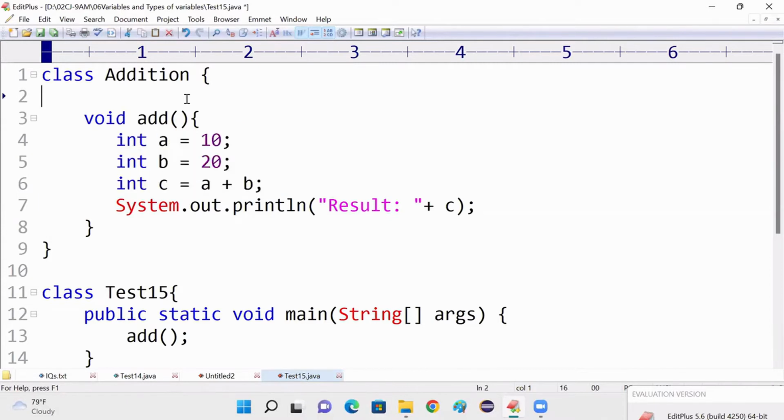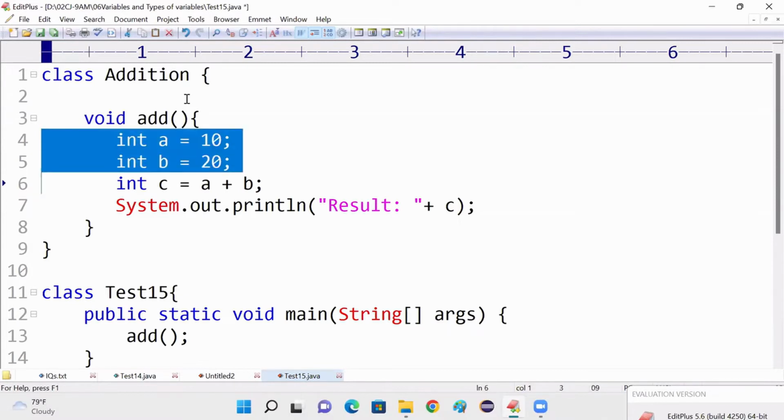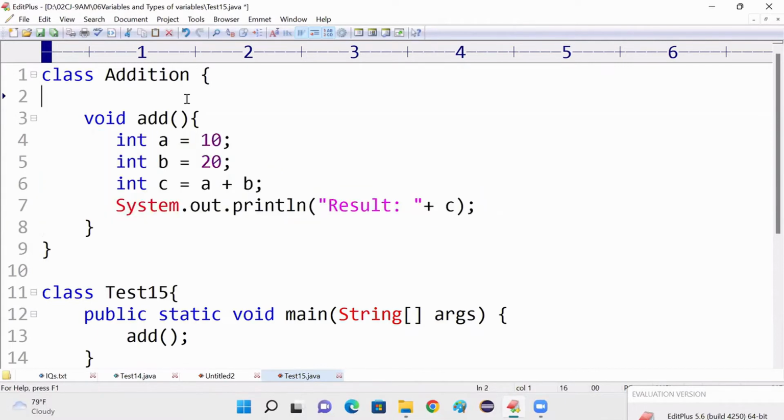Now tell me, when should I create an object of a class? If this class contains non-static variables. Does this class contain any non-static variables? No. Are you accessing any non-static variable inside this method logic? No. When there is no non-static variable usage, then why should I create an object? Unnecessary memory waste, time waste, right?